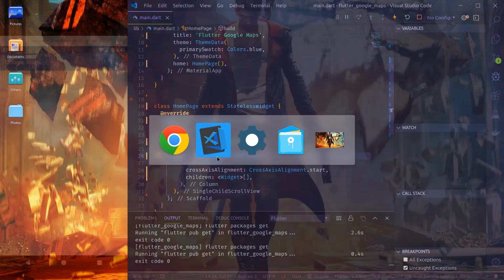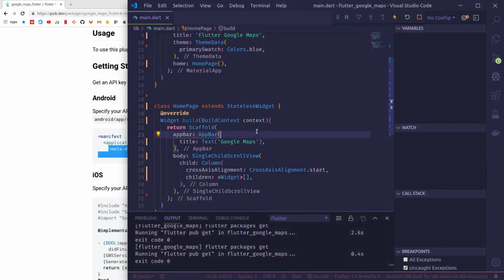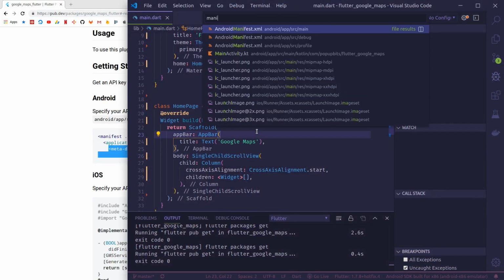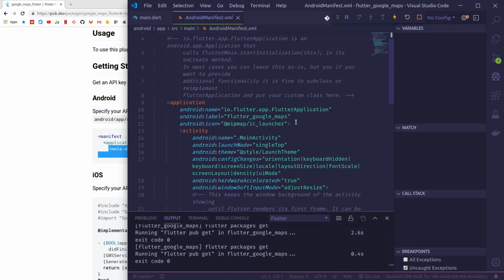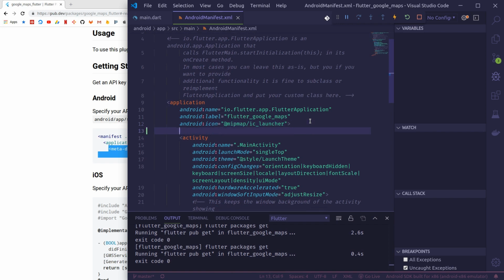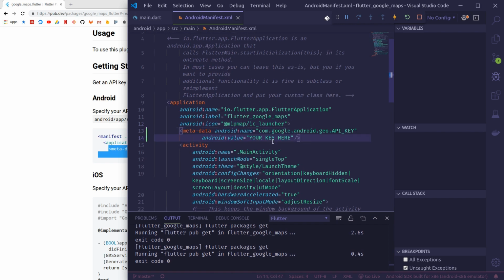So let's go to the Android manifest inside the main folder. We want to use this one. Okay, and inside application, right below this, you can paste this. And in place of your API key, you need to paste your API key here. I'll be pasting this, but I'll not be showing you my API key. You need to generate your own API key.